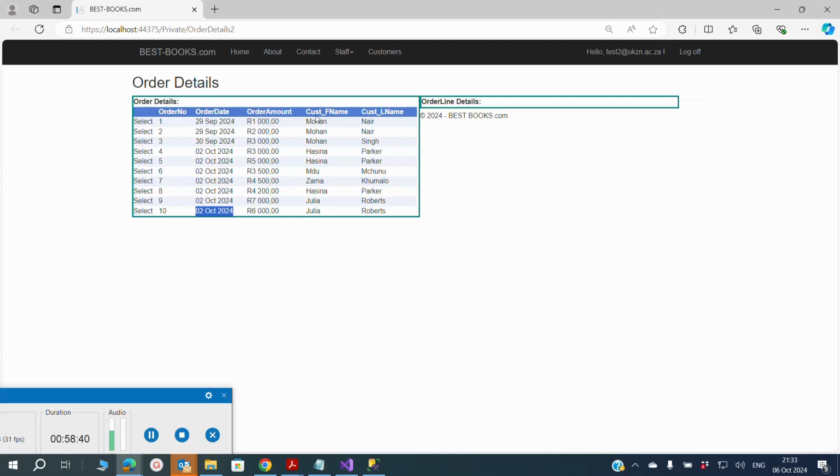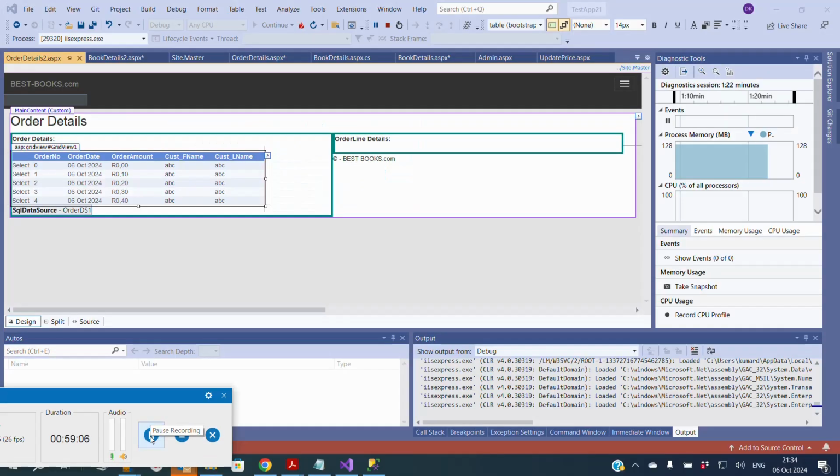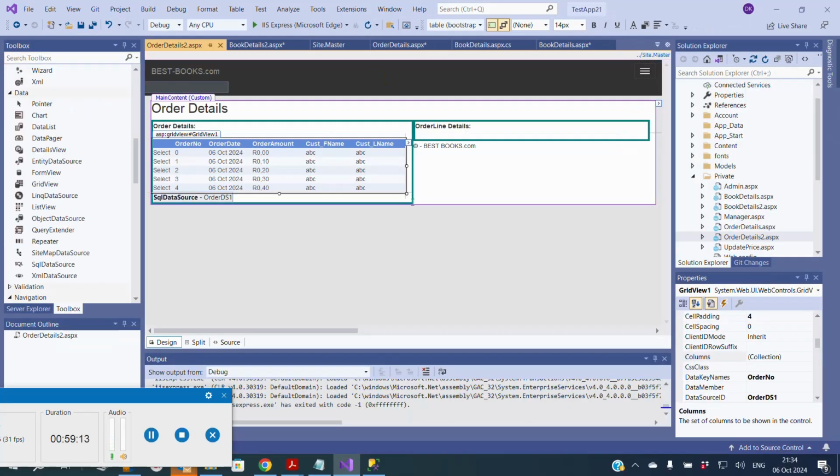Of course, you can also change the titles, the headings of the columns. Now we will obviously use the next step to pick up the selected value from here, and show the order line details for those items that we have selected. For that purpose, we will be putting up another grid here.